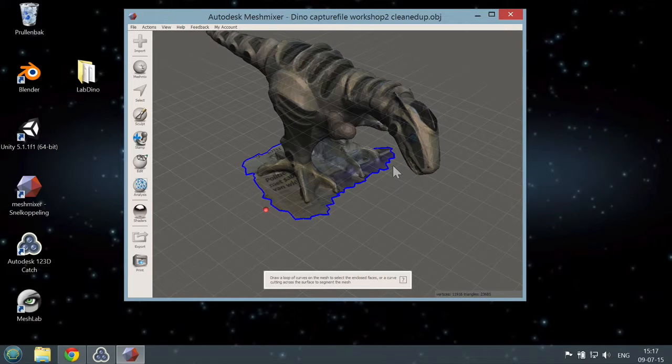Right? So this is how you can do that, and then you can save it as an OBJ, or you can press print and have it 3D printed.